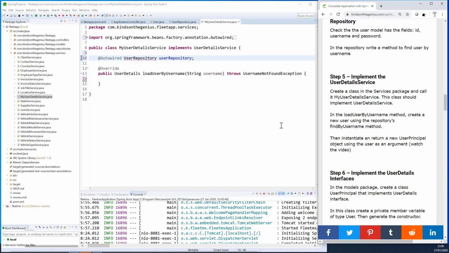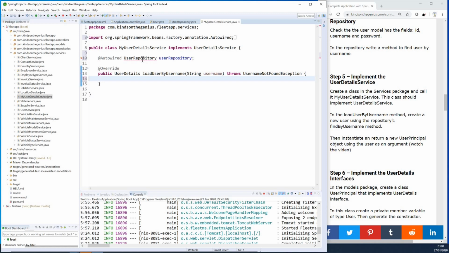Okay, so I've autowired it, and the next thing I'm going to do is create a new user. Import this. Okay, great. So I'm going to create a new user here, and this user is going to be found from the repository using this username. So I'm going to call this method we wrote. I'm going to say user is equal to userRepository.findByUsername. Okay, that's what we are going to do.